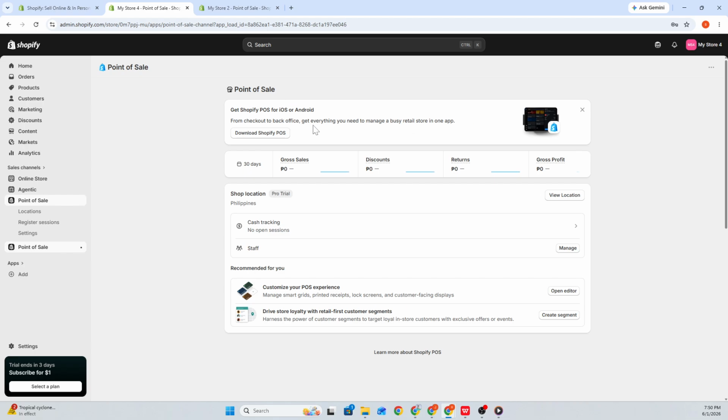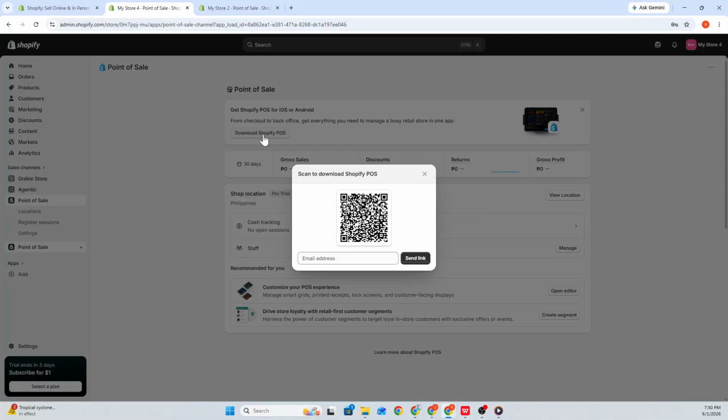When the app page loads, look for the Install button. Click Install to begin the installation process. After selecting Install, Shopify will display a confirmation screen. Review the information shown and confirm that you want to continue with the installation.